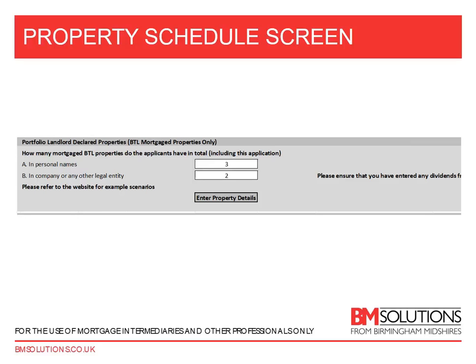So first of all, this is our portfolio landlord declaration. How many buy-to-lets do they have, including this property? Mortgaged buy-to-lets, including this property, whether it's in personal names, or in a limited company or any legal entity. Obviously, 4 or more means that the customer's, by PRA definition, a portfolio landlord.